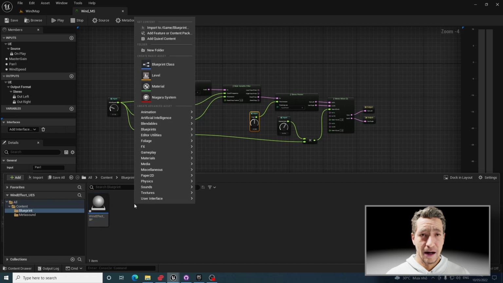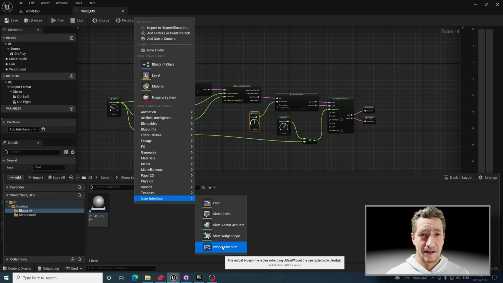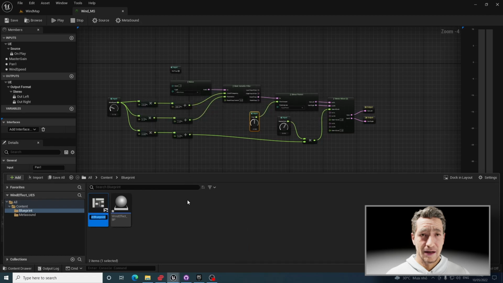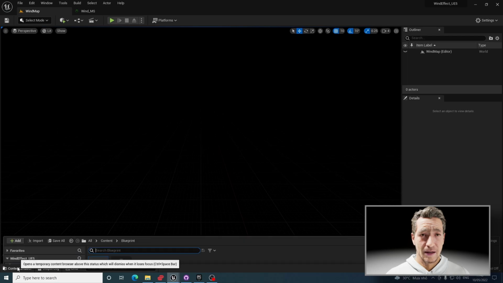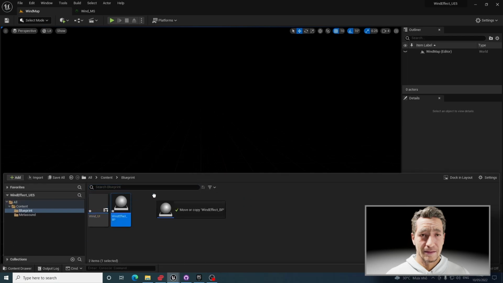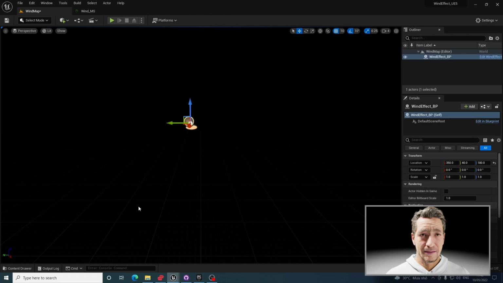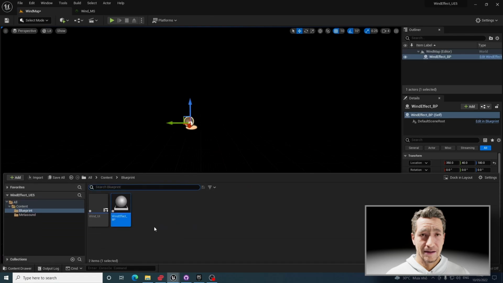Next, we create the UI. Right-click and select User Interface, Widget Blueprint, then User Widget and name it Wind_UI. Now select the level and drag in the wind effect blueprint to the level from the blueprint folder. Double-click the wind effect blueprint to open the editor.